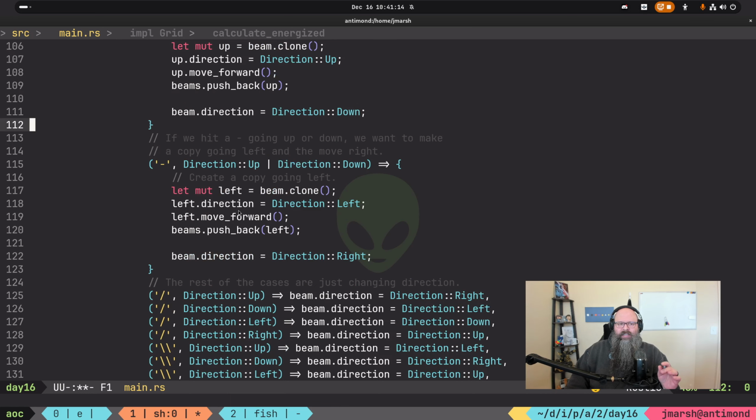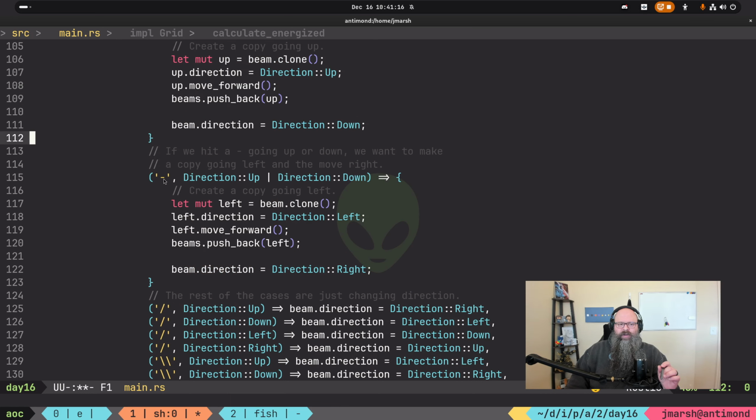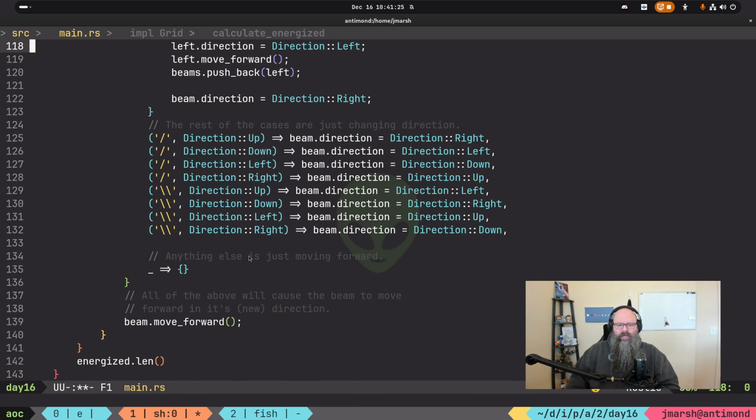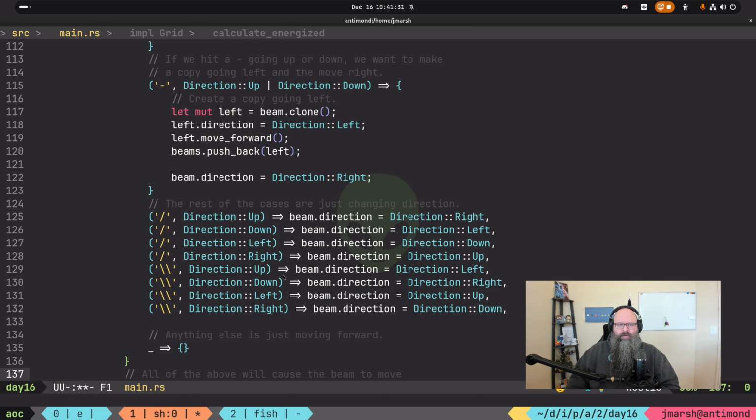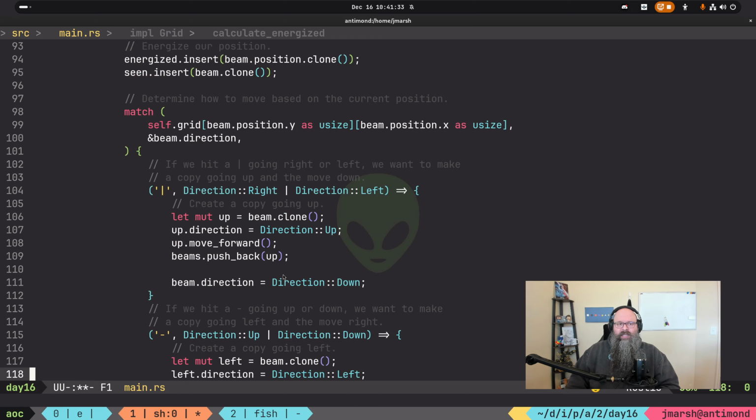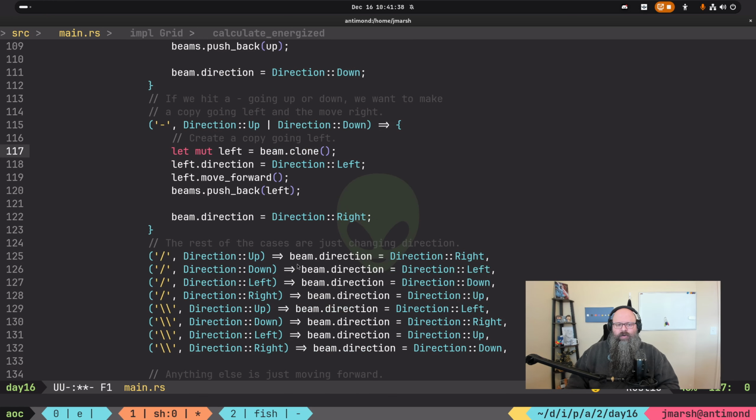Every other case, for example, if you're on this position and you're going left or right, the problem said that's a pass through. So all the rest of them is just move forward, right? So I don't have to do anything for them. And then here I can move forward. And that's it. That's the logic of the whole internals of it. So it turned out not to be super complicated.